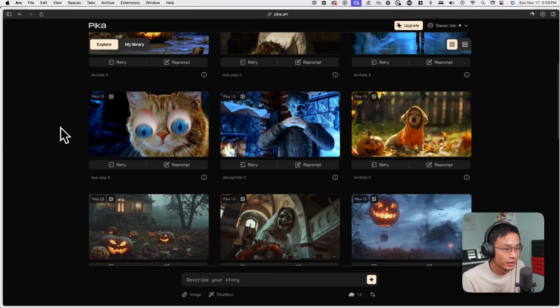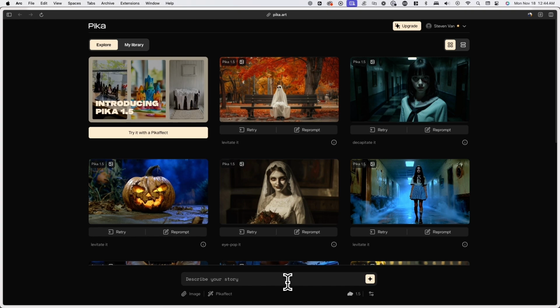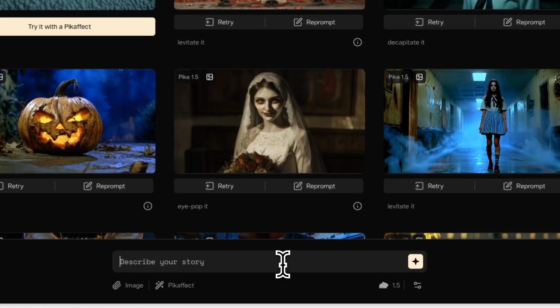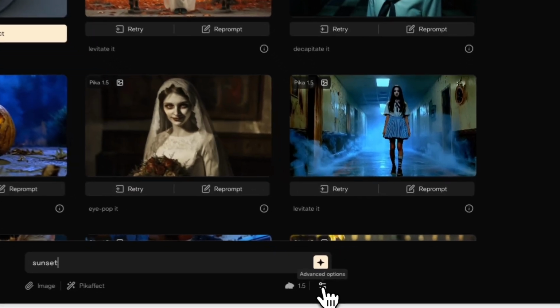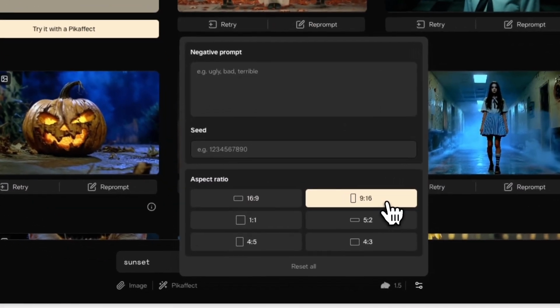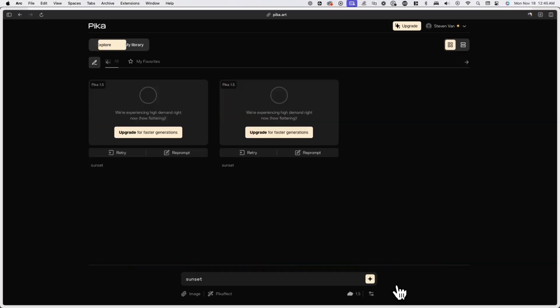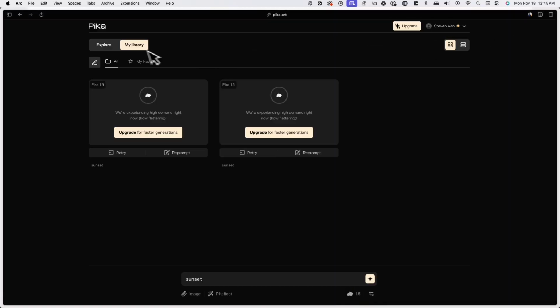There's also Runway ML, which also does something very similar. If you are looking to create a specific video, you can prompt the AI. So you can do something like sunset. And this is super helpful if you can't find specific B-roll or stock footage. And even better, you can click on the advanced option setting and you can actually set the aspect ratio. So in this example, we could do 9:16 and then just click generate here. And it'll generate after a few minutes, and it should be under my library.